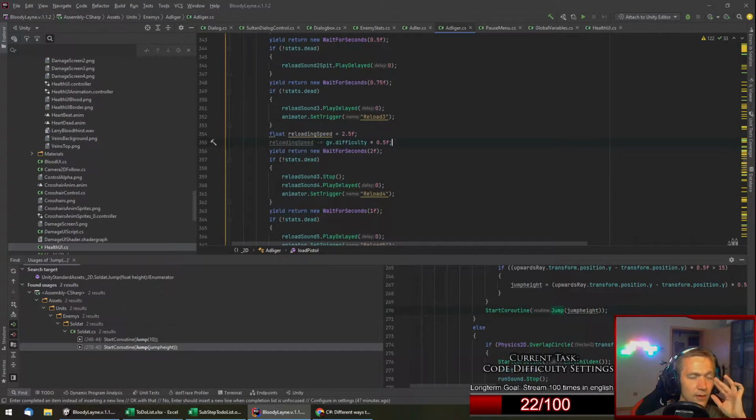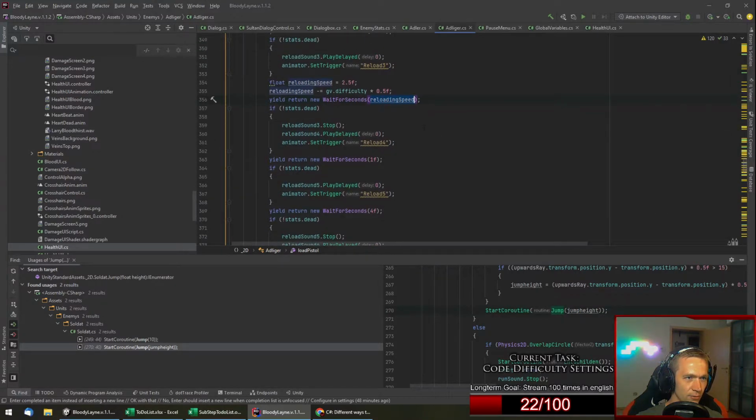So at lowest difficulty, this is going to be 2.5. Then at easy, it's going to be 2. At normal, it's 1.5. At hard, it's 1 second. Very hard, it's 0.5 seconds. So yeah, this is much faster. I think we can go for it. I just set it to calculate that at very hard it's not going to be 0.